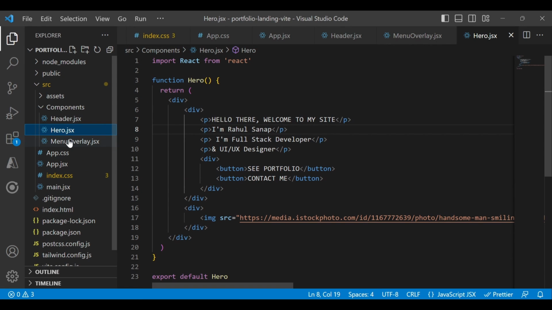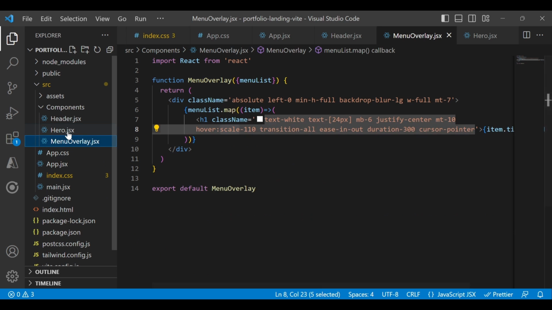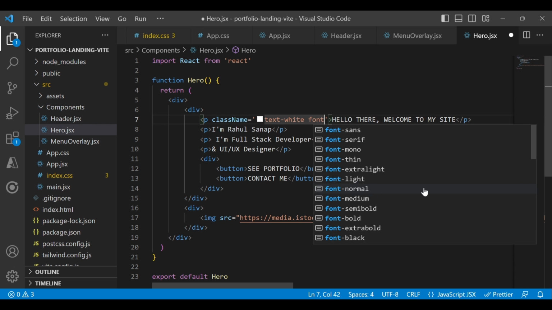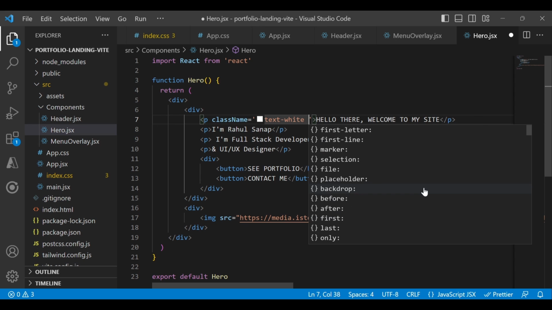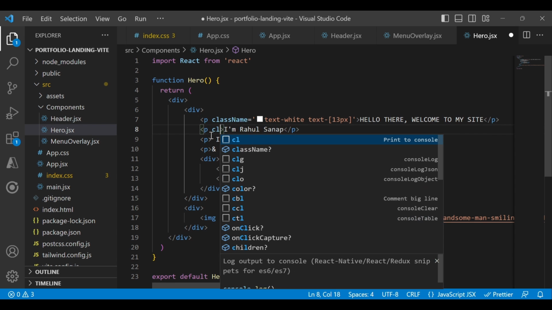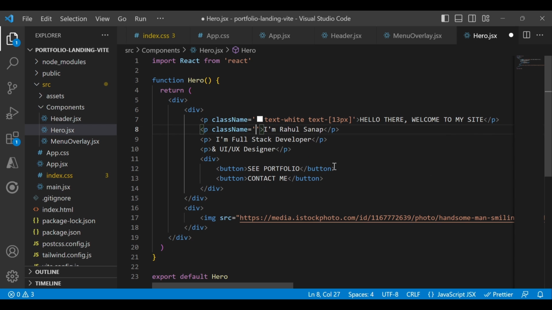Now let's go back to hero.js, and let's start applying some styling. For this one, we'll add class name, and we'll add text to be white. For the font size, we will add the text to be 13 pixel of size. For this one, let's add class name, and here we will add text white. Text size, I will add 14 pixel, and font to be bold.